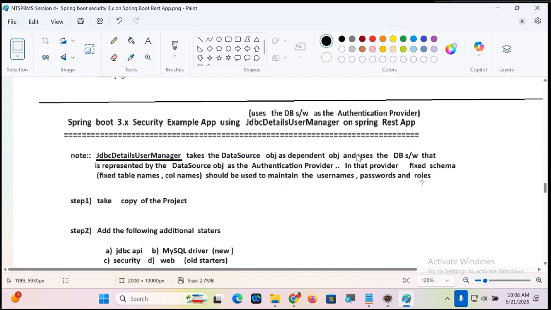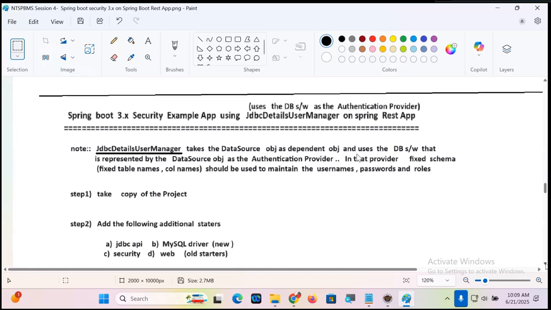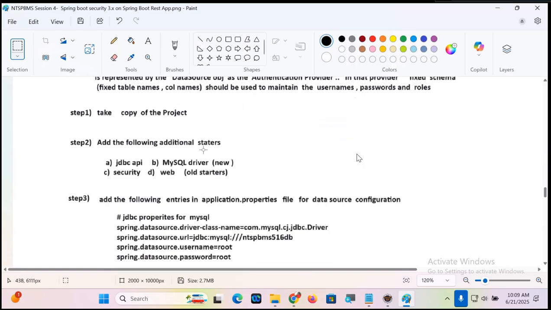Earlier, we used to mention queries. That's why table name, column names are our choice. But in this model, it is expecting certain table, certain column. There only you have to maintain username, password. There only you have to maintain what? Username, passwords. Okay, guys. Add following starter: JDBC API, MySQL, security, web.